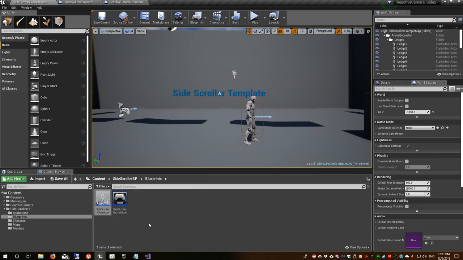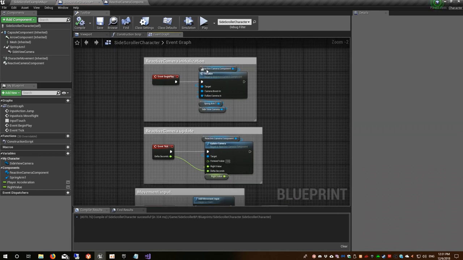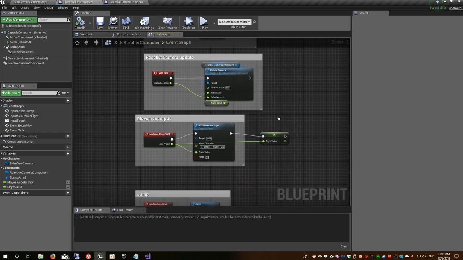Okay, moving on to the side scroll template. I've already set this up. Let me show you how. It's a pretty standard thing. Initialize it on begin play, update the camera on every tick. Now for the side scroller template, because we don't have a forward value, essentially it's only the right value, we don't need to plug in anything here.